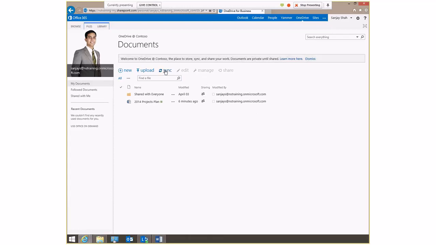So here you see we have a sync button here, and I could choose to sync the files in my OneDrive with my local computer so that when I was offline, I could still have access to those files, and then OneDrive for Business would automatically upload the changes when I was next reconnected to the internet.